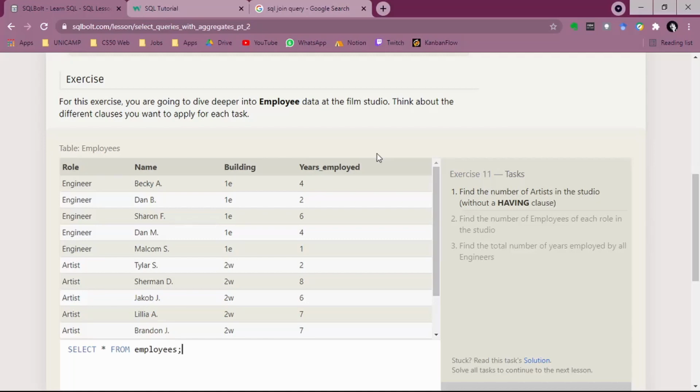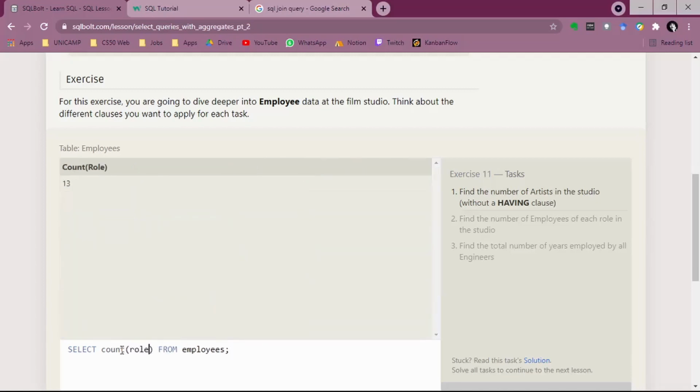So find the number of artists in the studio without a having clause. Since we want to find the number of artists in the studio, we're going to use the count aggregate function that we had before. So here we're going to count the number of artists, so count role. I'm going to put here as number of artists. But this is not showing the number of artists that we have. We have to do what?